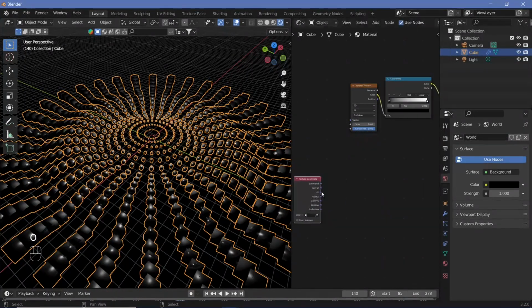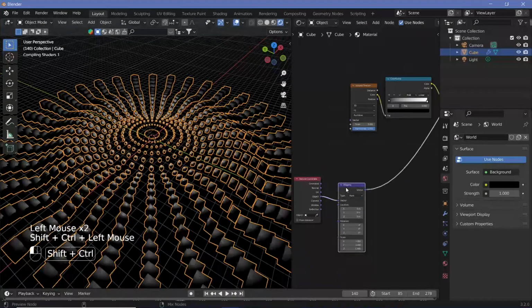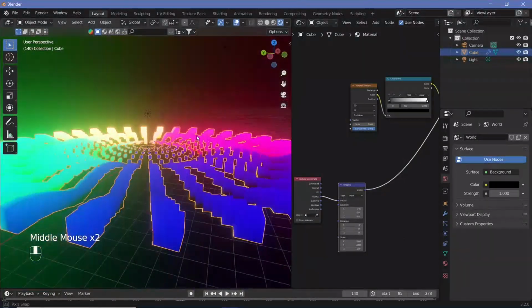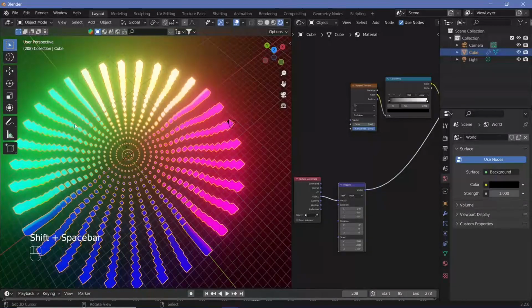So in order to get just the bottoms lit up, we're going to search for a texture coordinate node, and we're going to plug the object value into a mapping node. And now if you actually look at it, we can see how this actually works. And based on the location, we have different gradients.